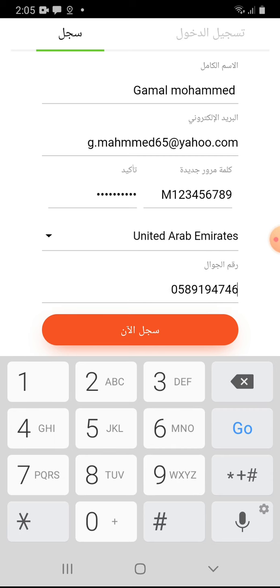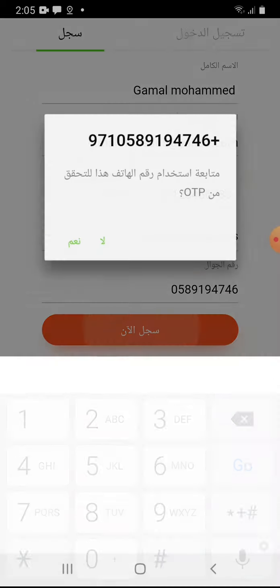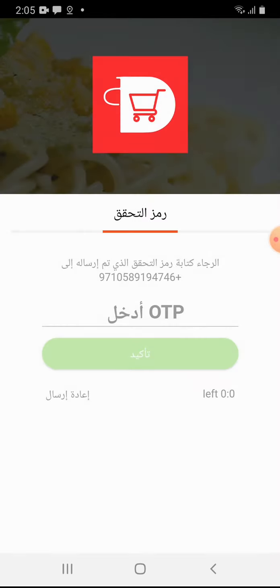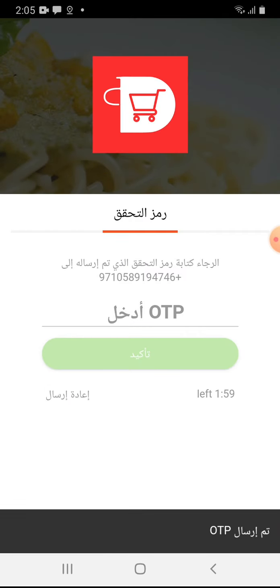Then I will click this button, this orange one. I will click. He asked me if I want OTP. I have two options here, none or yes. I will go to this one, yes. Then he told me, okay, I will send you the OTP now.